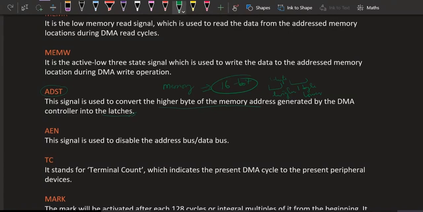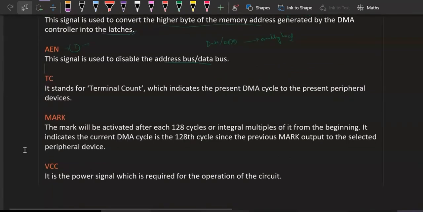AEN. This AEN signal is used to disable the address and data bus. So basically it is address enable. If it is high, that means the address will be enabled. If it is low, it will work as a data bus. So this signal basically disables the address and data bus. As data and address buses are basically multiplexed buses, that means if it wants to work as an address, then the address enable pin should be high.